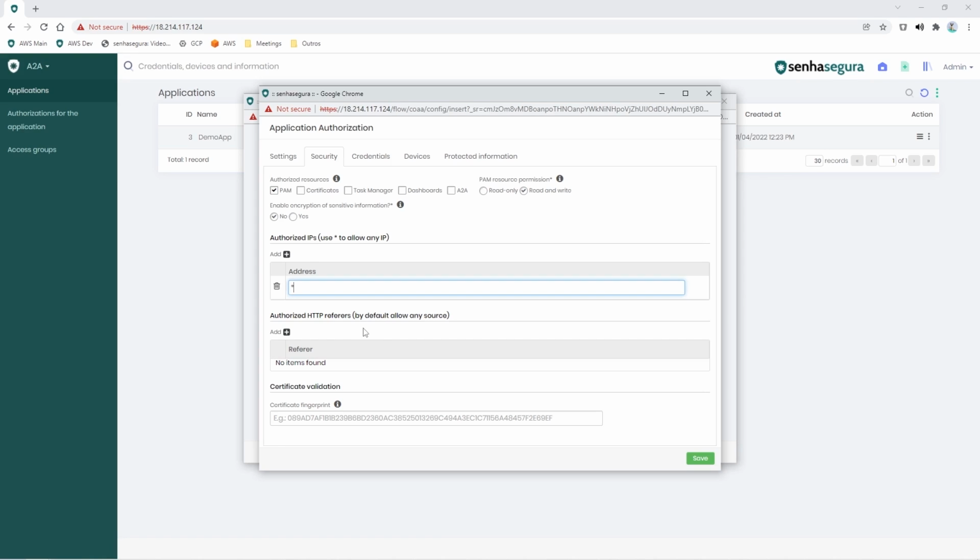Another option for restricting access is HTTP referrers, where we can specify the path of a specific requesting application, guaranteeing access only from one part of the application. In this case, Senha Segura doesn't have any restrictions by default. We can leave it as it is. And the last option is the validation using certificates. In case the requesting application has an authorization certificate, we can do a fingerprint analysis.